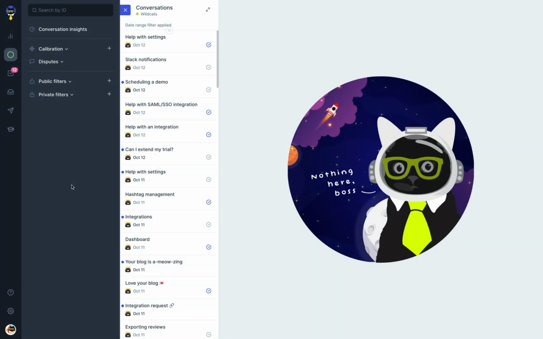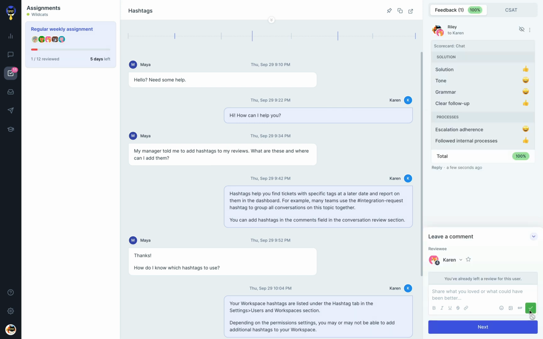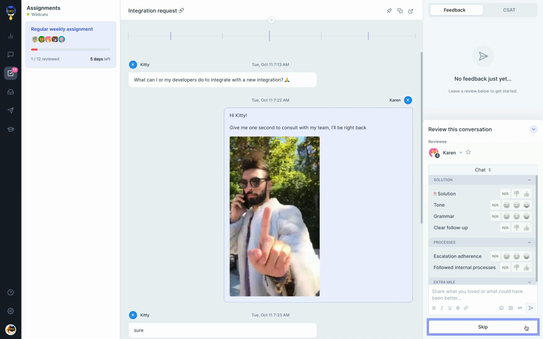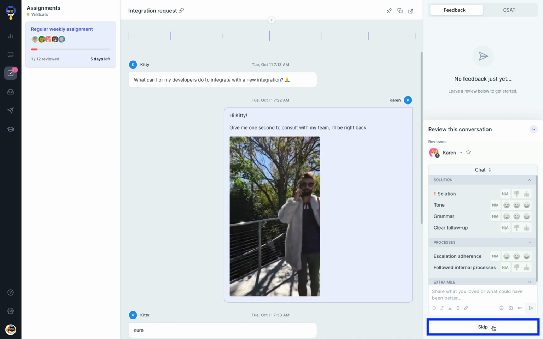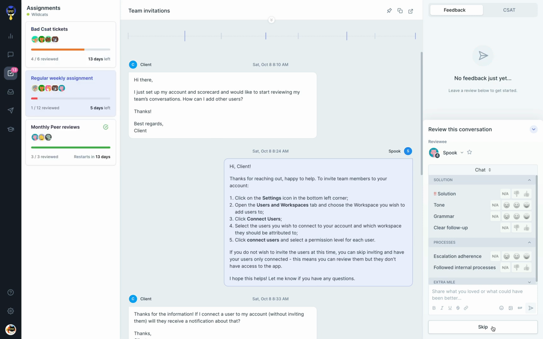Your reviewers can find their assignment on the main Klaus menu. They can begin grading as usual. They have the option to skip cases that are not worth their time reviewing. Klaus will find a suitable replacement for the skipped conversation based on the conditions you have previously set. Your reviewers should aim to complete their allotted reviews before the next cycle, as indicated on the assignment card. If you are using multiple assignments, they will appear as different cards in the Assignments tab to keep things organized.